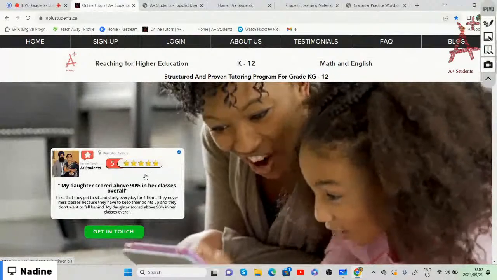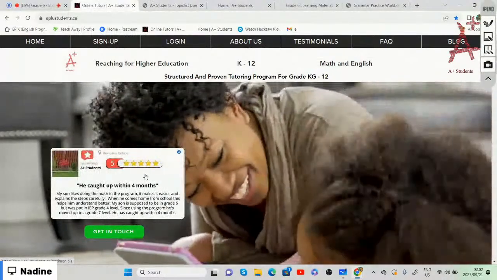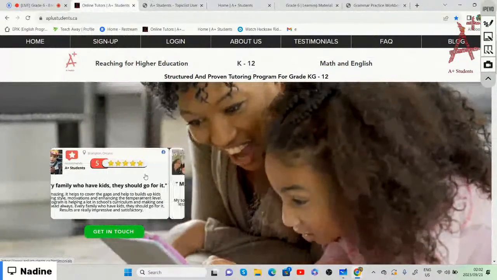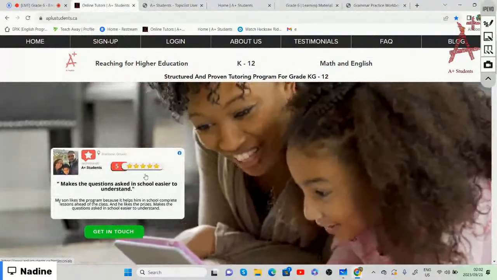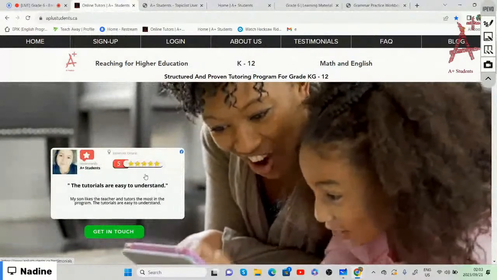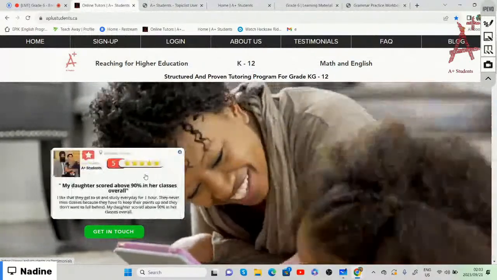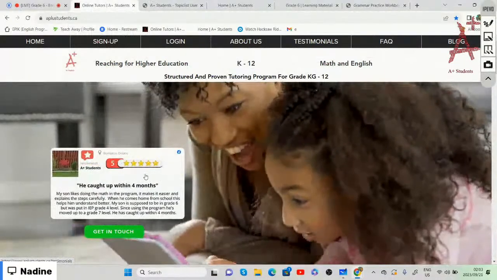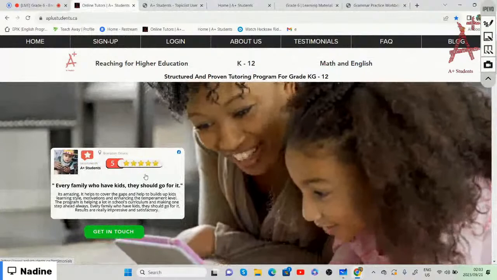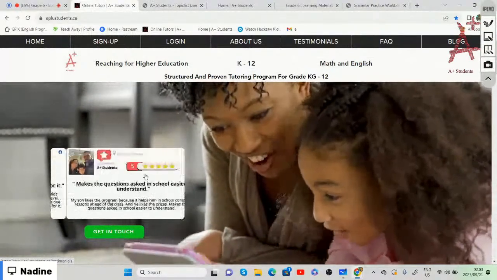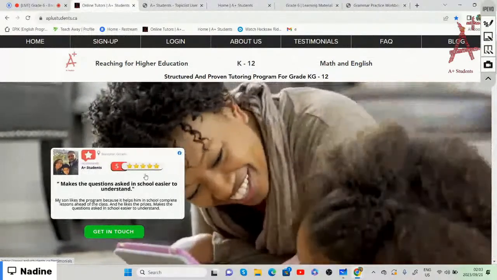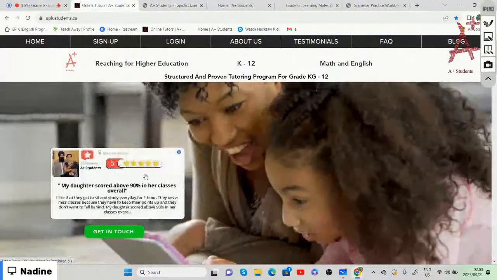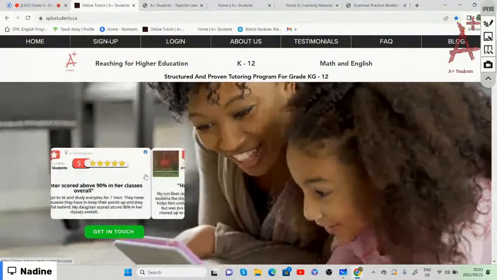So for today, we will be doing our grade 6 English lesson on dashes. A dash is a form of punctuation mark. That is what we're going to be talking about today, and how to use dashes when we are writing.